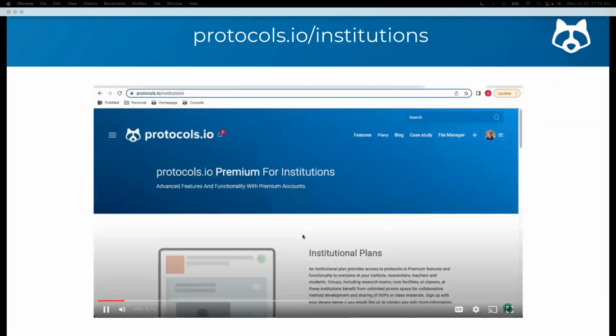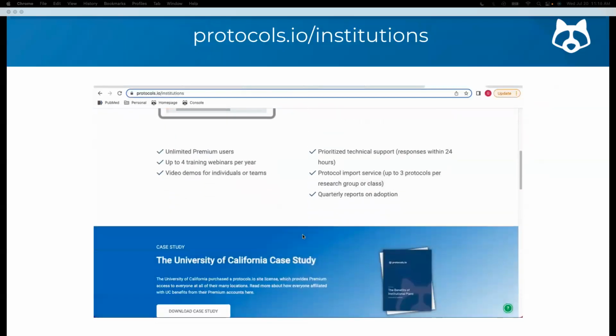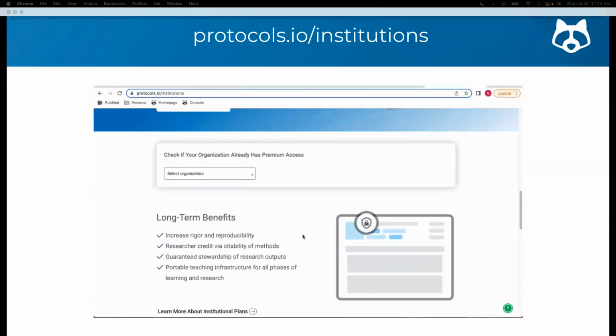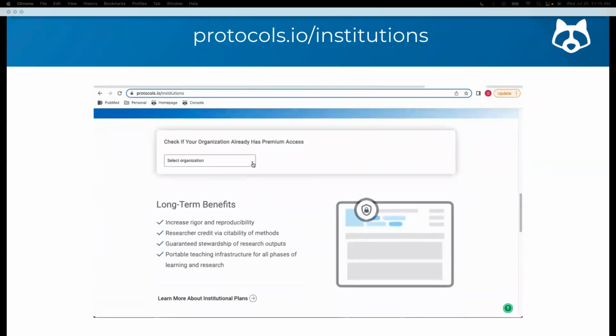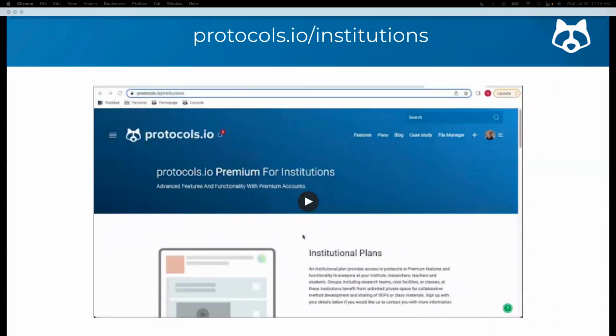Some of you might already have an institutional premium account if your university is a partner of protocols.io. You can check this by going to protocols.io/institutions and scrolling down in the menu that I showed you on the slide.